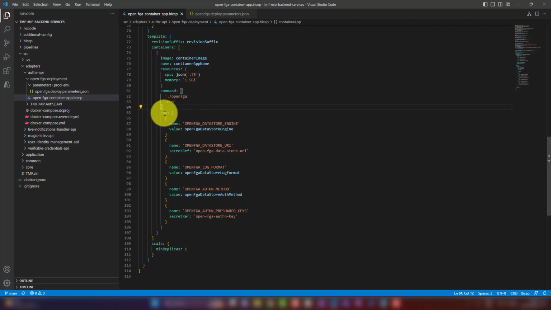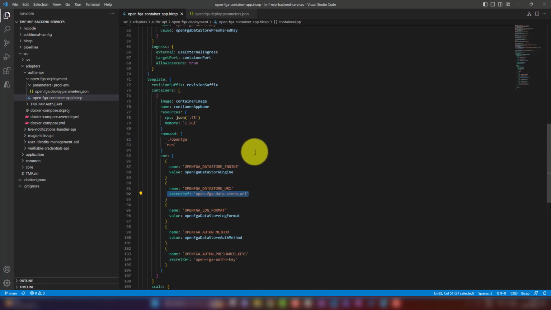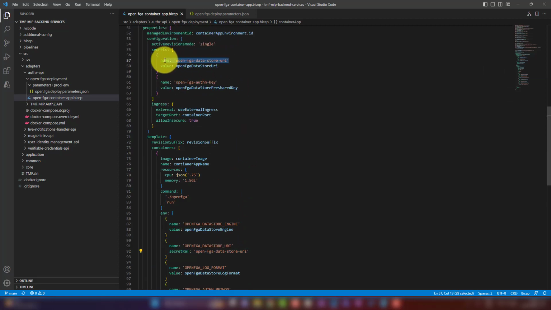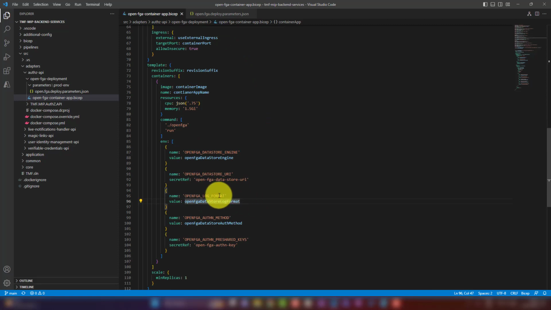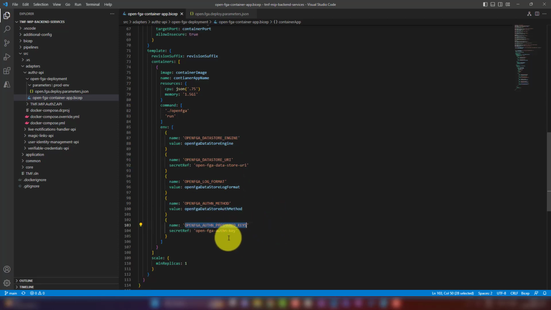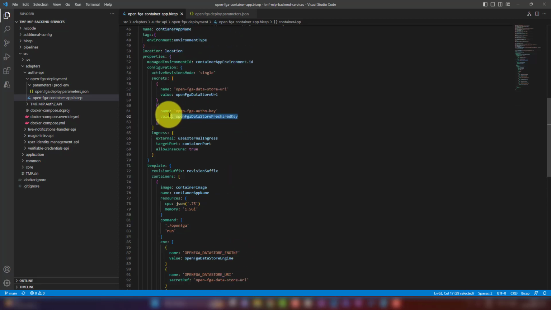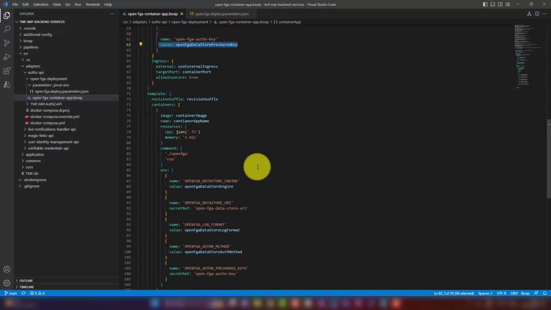And under the environment variables, we have to specify a few environment variables. So the OpenFGA data store engine, I will explain it in a minute. The OpenFGA data store URI, so as you can see, here is the secret ref, the reference to the secret I declared above. And we have to provide the log format, the authentication method. Again, here we have to provide this parameter and the pre-shared keys. Here, again, there is a secret ref to this specific secret in our container app.